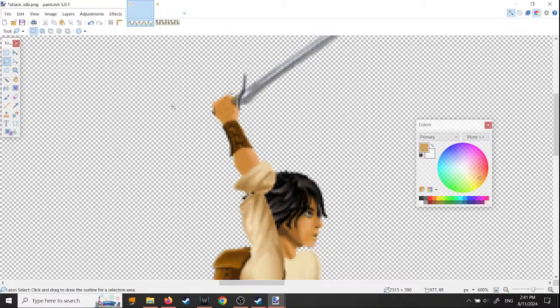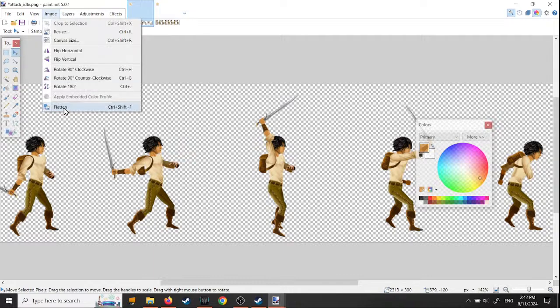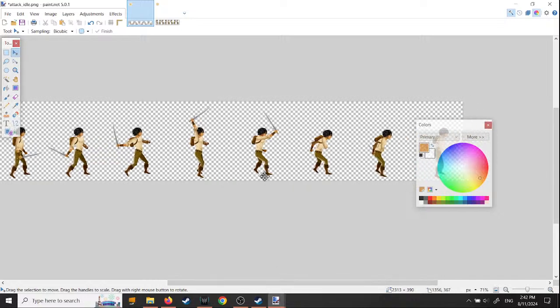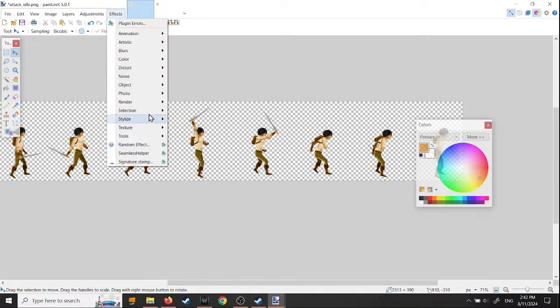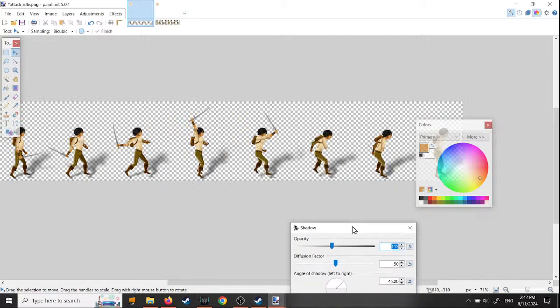Same thing here. We just flip it upside down and rotate it. Deselect. Image flatten. We can even go in as far as adding shadows if we needed to. We can add a realistic shadow.